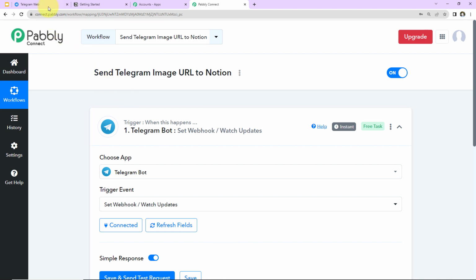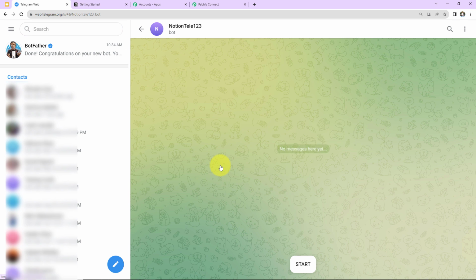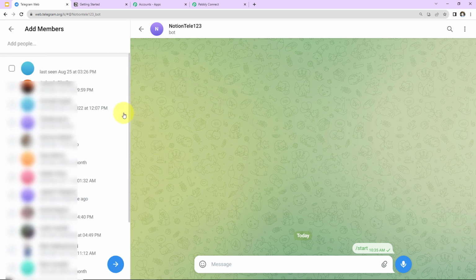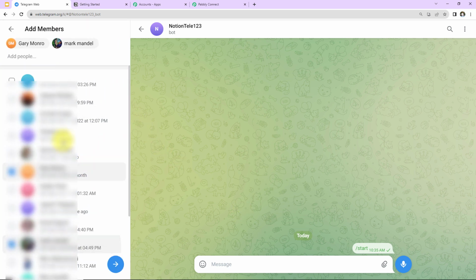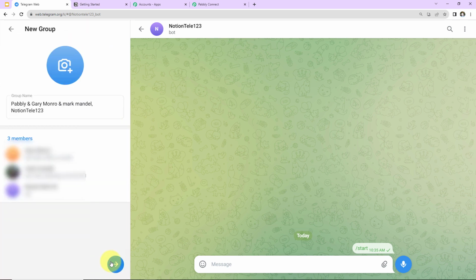Now I'm going to take you back to Telegram. What I'm going to do is I'm going to click on this hyperlink, and this here is a new bot that we have. Here I'm going to start a conversation, and now with this bot, I'm going to create a group. So here I'm going to click on this, click on new group. Let's say that I am selecting a few people, and as well as here I'm selecting Notion bot that we have just created. Here it is, and let's click on enter.